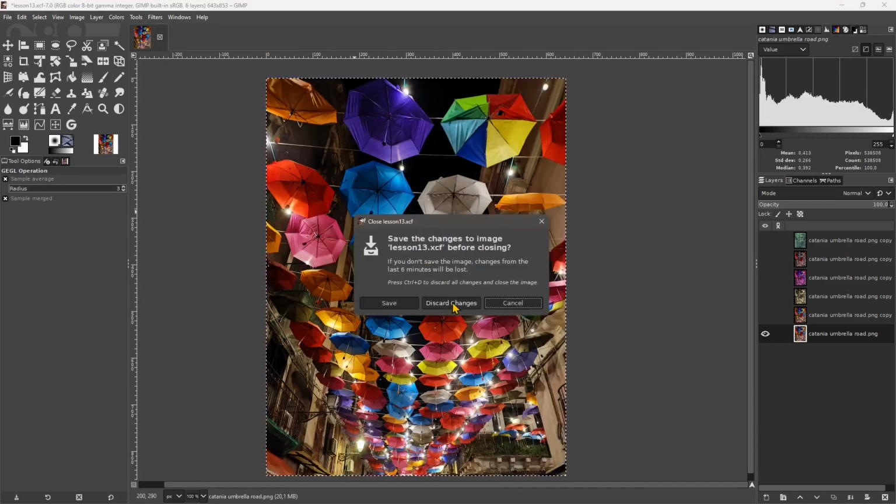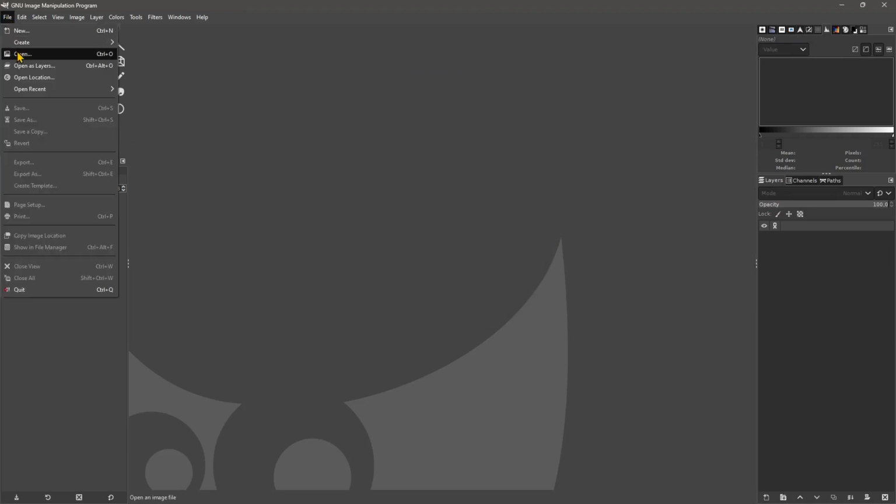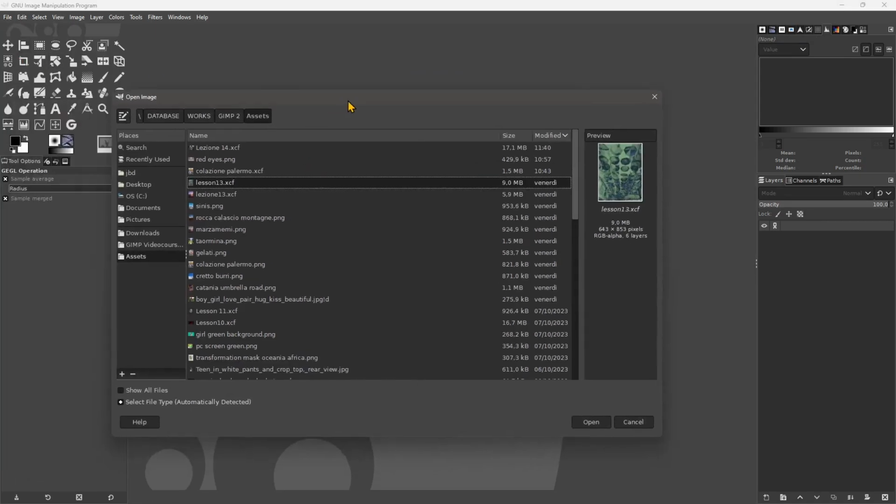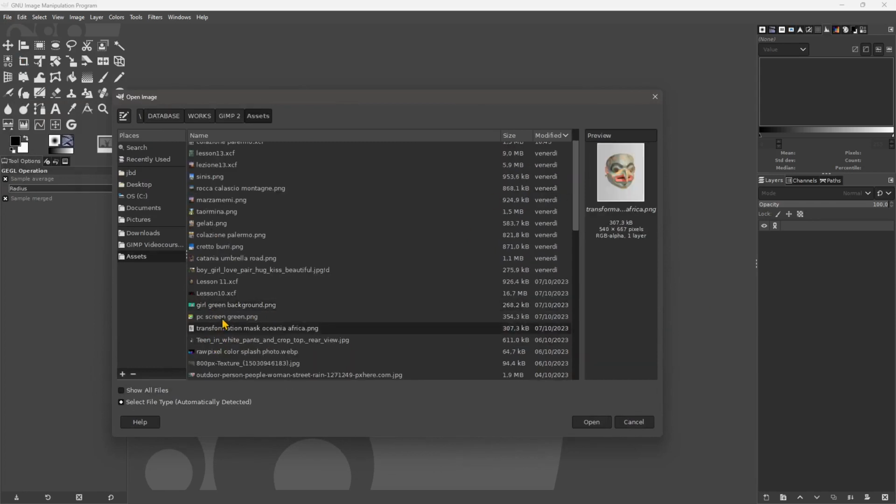Let me just get another image here. So I'm just going to open one of the previous images that I've used here. For example, let me see here. Okay, this image right here.